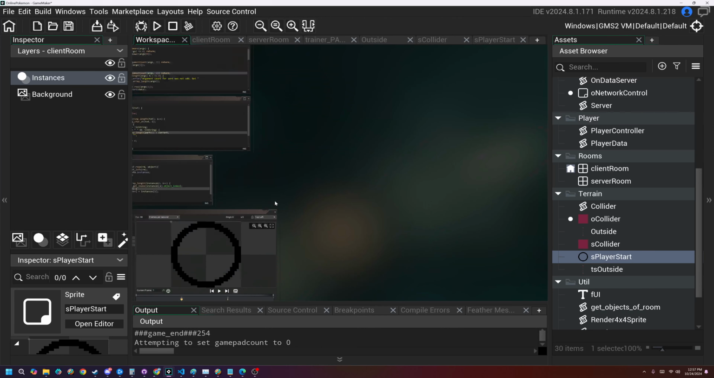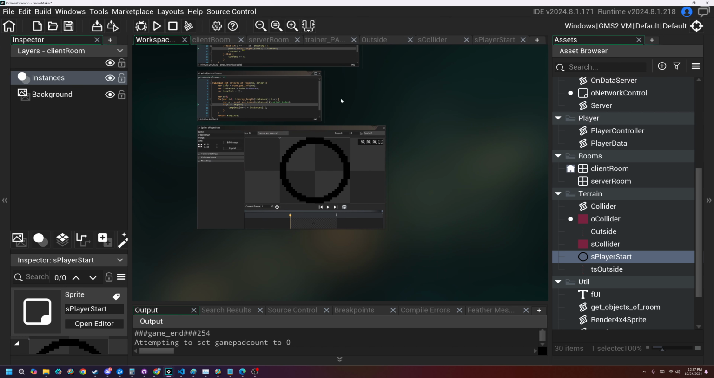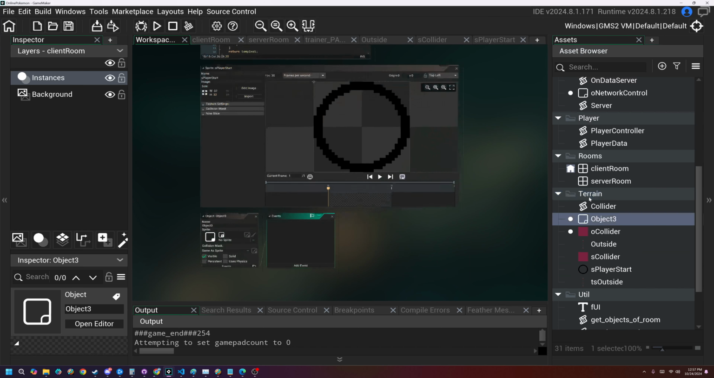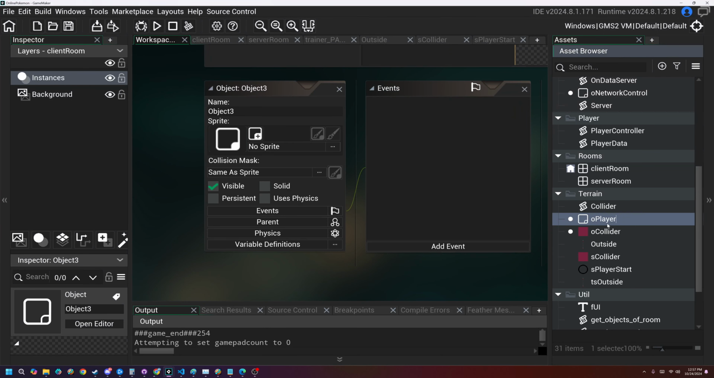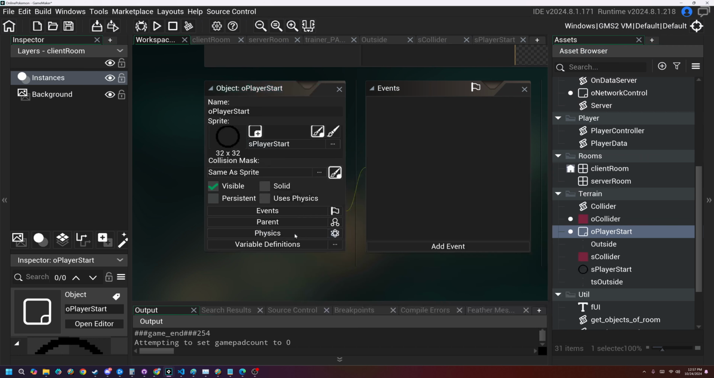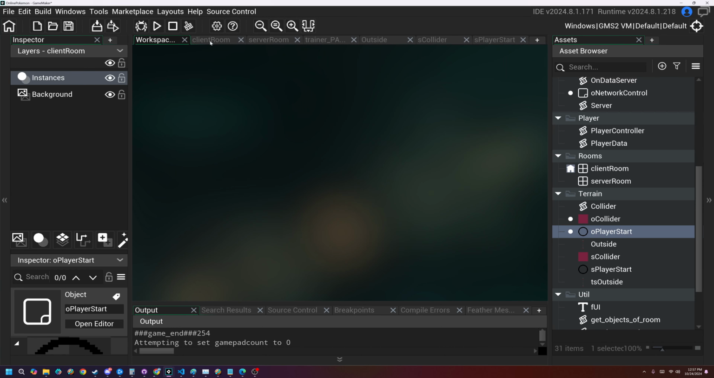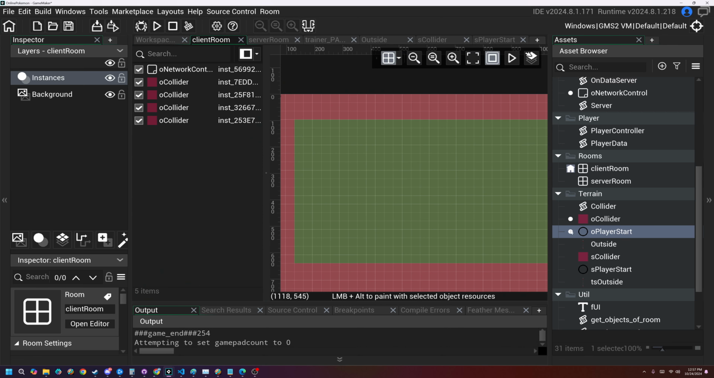Anyway, I'm going to center it. Well, I won't center it actually. Yeah, don't center it. Keep it top left. And let's create an object now for the oPlayer start. And we'll set this to be that sprite. So under terrain, sPlayer start. Again, does not need any code at all. And we can go into our client room and drag this in anywhere you want. Doesn't really matter.